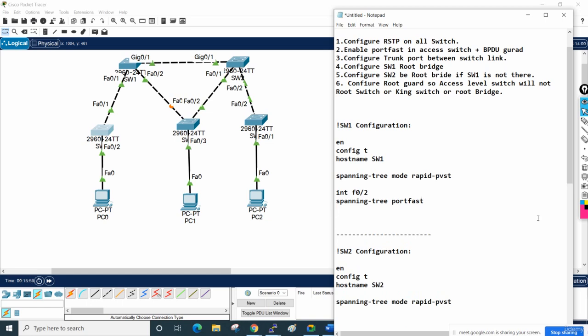Okay, this port will not go into the listening and learning states, but here we need to enable BPDU guard. What is the role of BPDU guard? It needs to discard any BPDU it receives. Okay, so let me enable it.